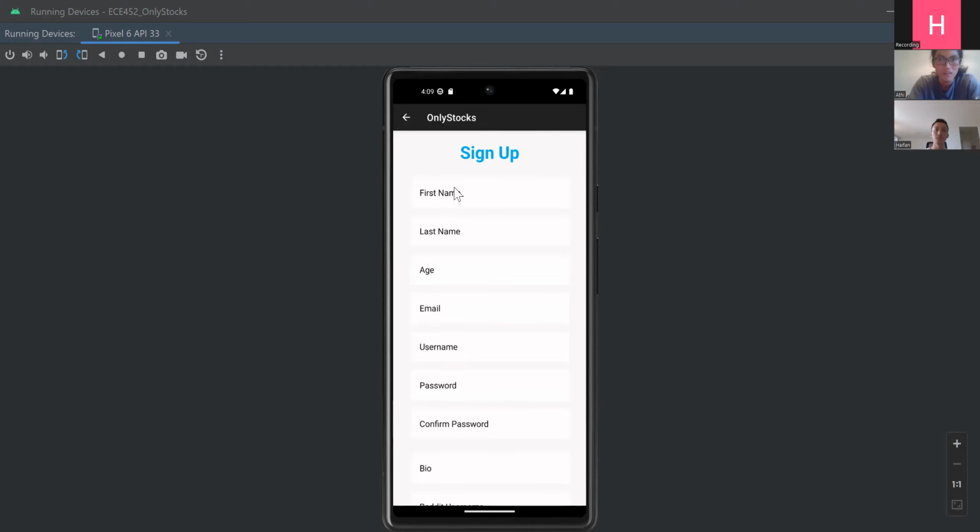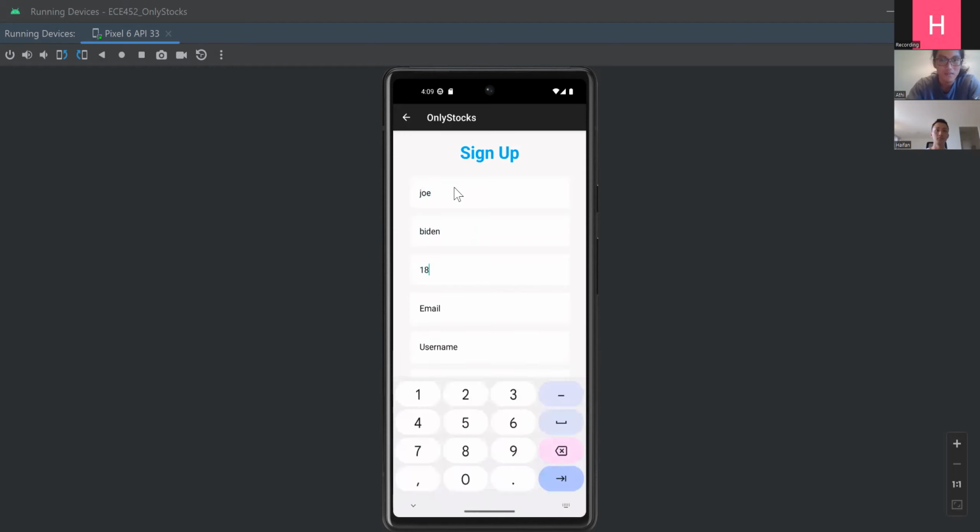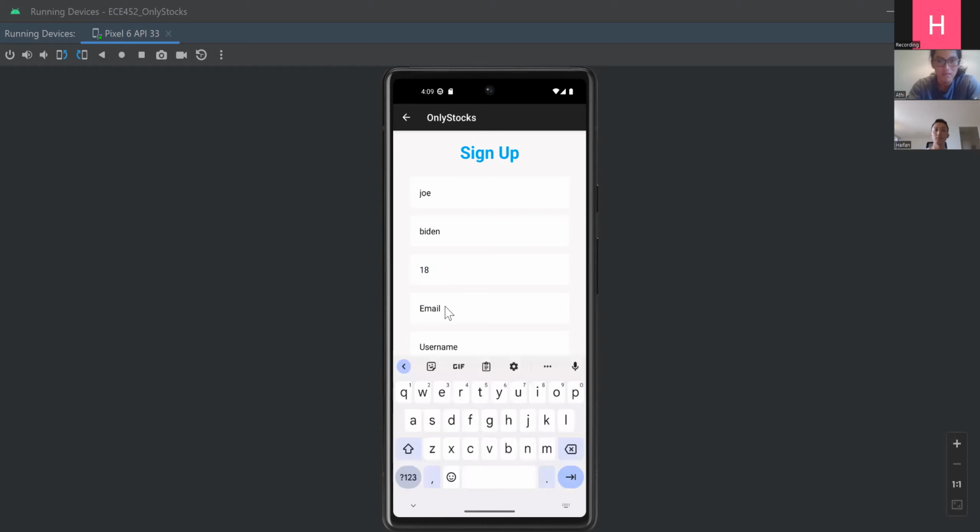So you want to specify a name and an age, for example, and we have age validation in place. You also have to have email validation in place, and here I'm just filling out some fields. Okay, and now you can sign up.